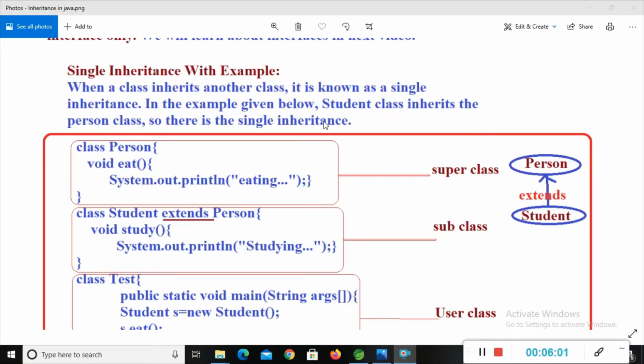Now, what is single inheritance? When a class inherits another class, it is known as single inheritance. In the example given below, the student class inherits the person class, right? And here we have a practical example, I have given some code so that students can easily understand how to code inheritance. As you can see, we have a person class and a person can eat, and here I have printed a message. Now we have a subclass, that is student, and it is extending the person class, and it can also inherit all the properties of a person, right?